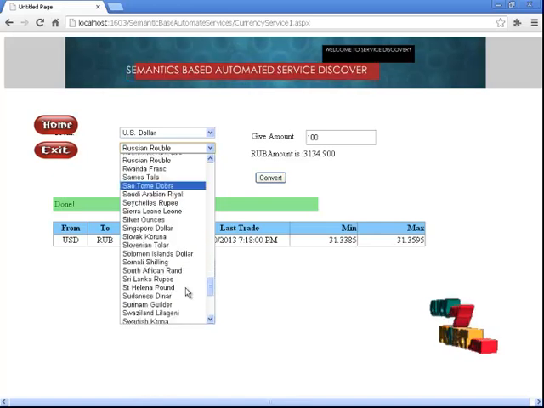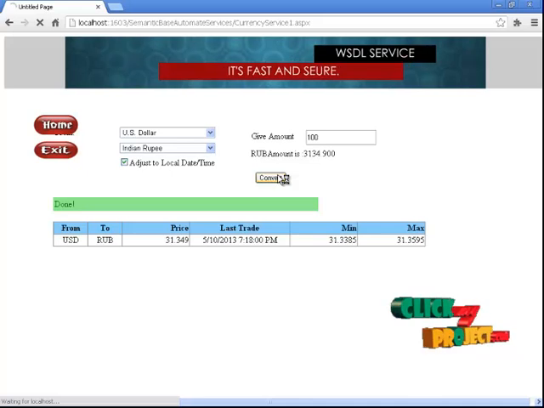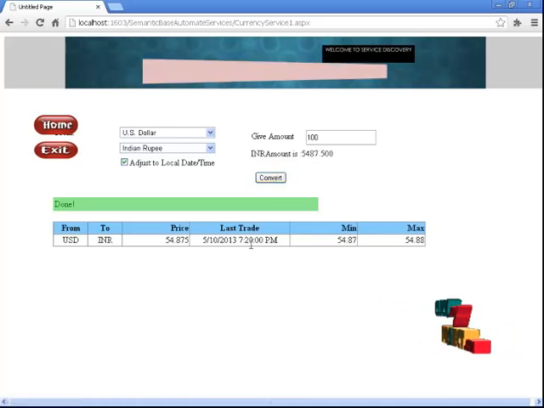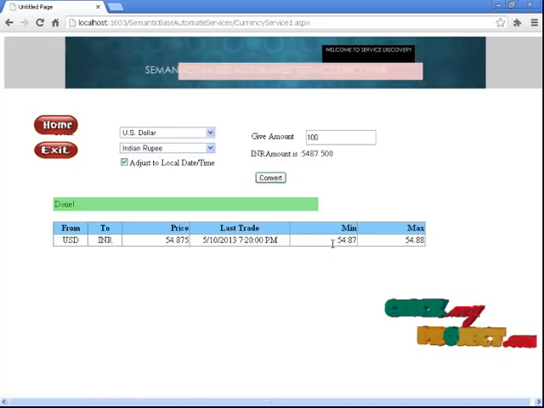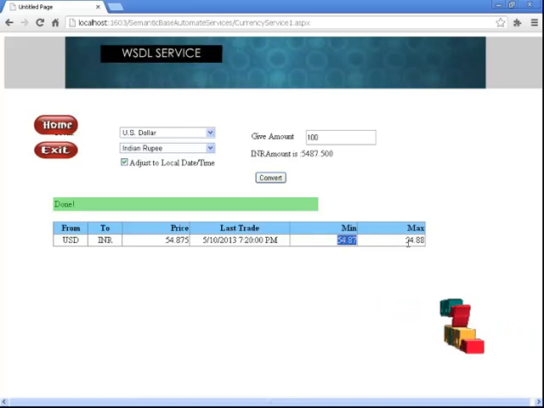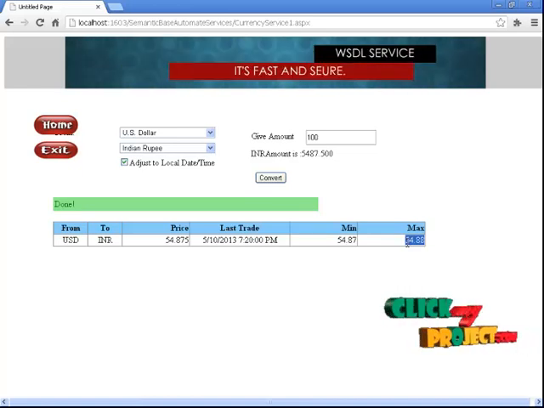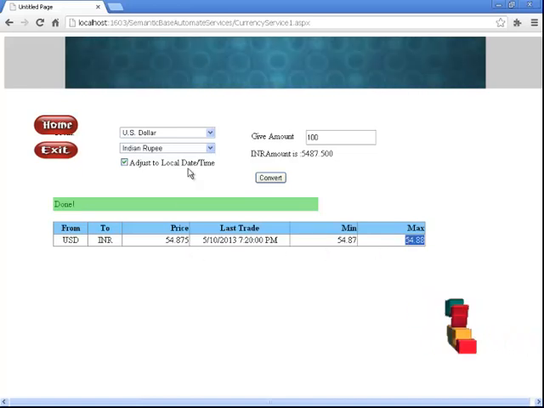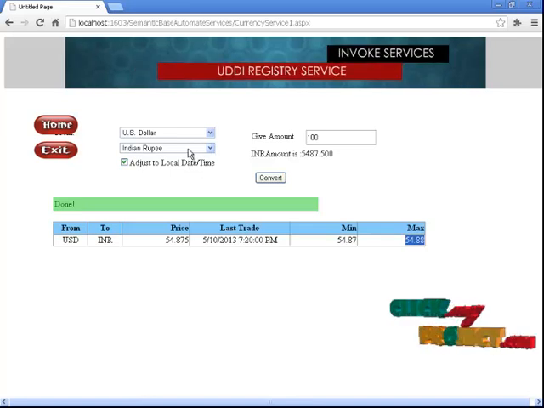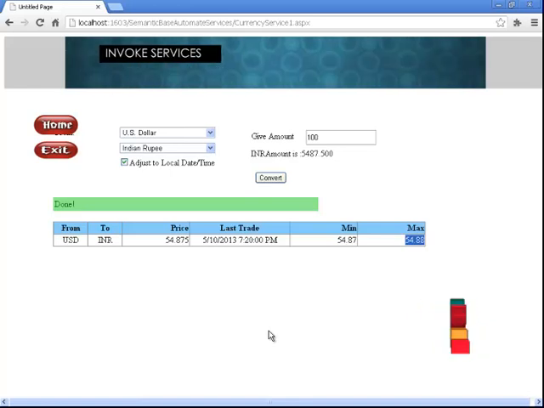I checked the Indian rupee converter, same procedure, I converted. The last trade we have mentioned is 7:20 PM. The minimum is 54 rupees for our Indian currency and maximum 5488. The same conversions. It's easily mentioned, this is the currency service. The WSDL we are using has a lot of information for the currency service. We get the services easily.